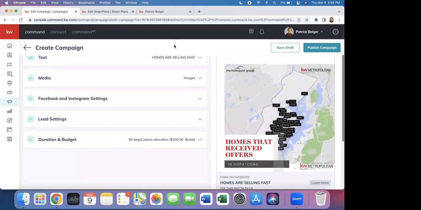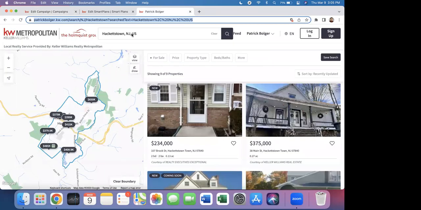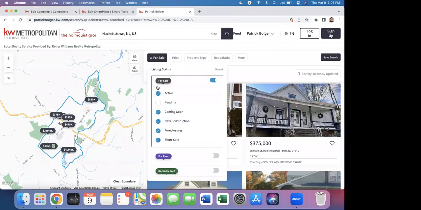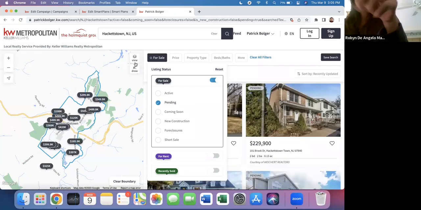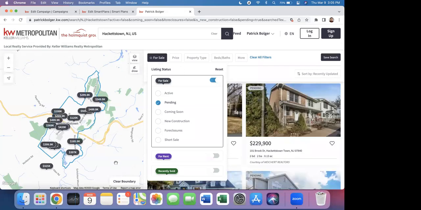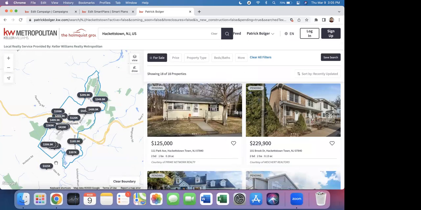How did you generate that image? You go to your website, and if I want to do this in Hackettstown, I'll just check off pending and uncheck everything else. Then I'll take a screenshot of this picture right here and crop that out. That'll be the image that I put on the ad.